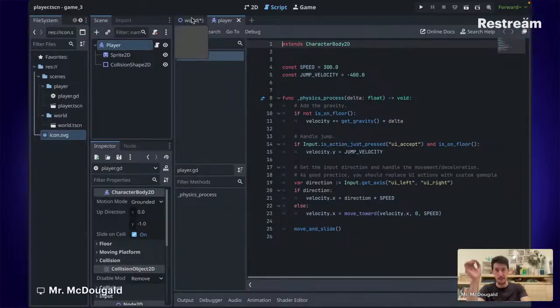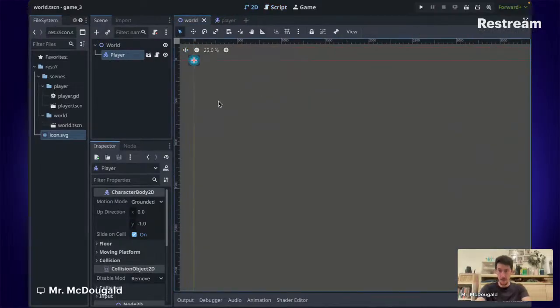So we're going to save that. We're going to go back into the world, and we're going to see that now we have our guy right here. Pretty cool. So we can move him by hitting the W button or by clicking here. And we can put him in the middle of our camera. You might notice this little blue box here. This is our camera space here.